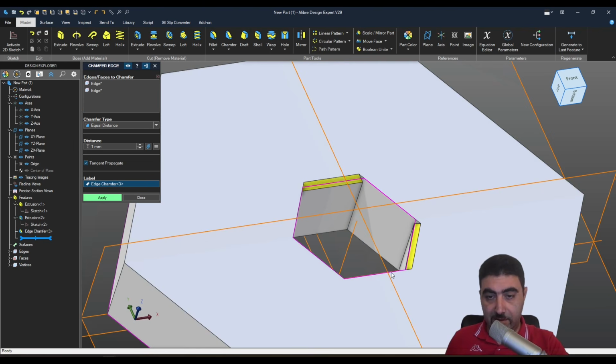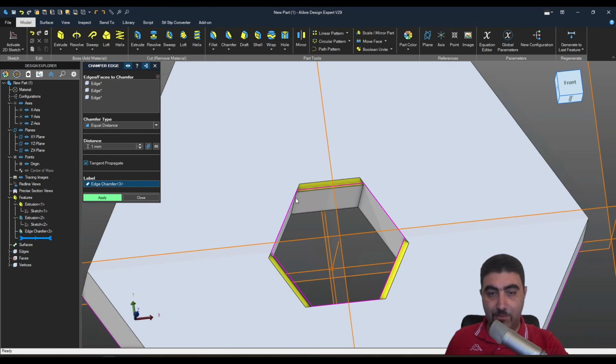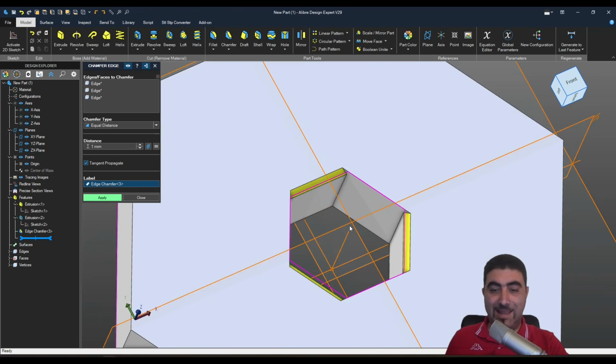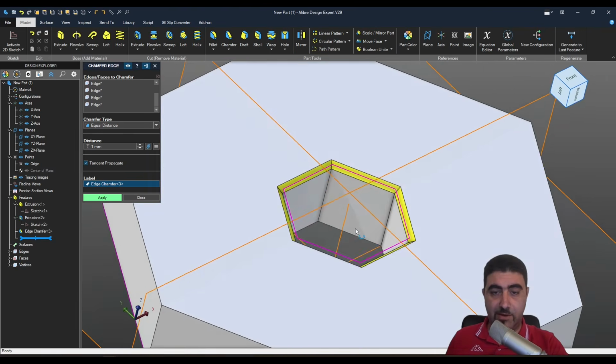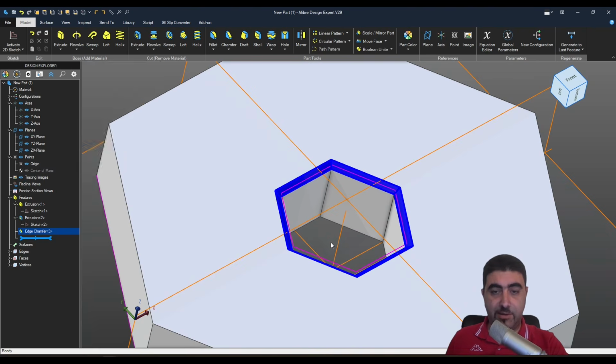You click here, it goes ahead, click here, it doesn't do anything. So right now, what happened here? I can only chamfer half the edges of the hexagon. Again, first encountered this in V24, but the way you solve it is you just turn off the 3D preview and you continue on your work, and then you turn it back on and you have your chamfer done correctly. You hit apply and that's it.